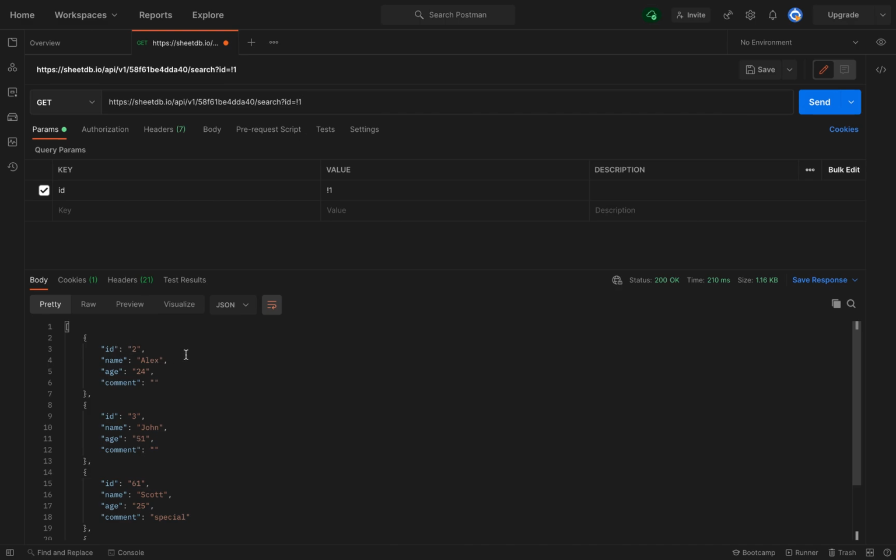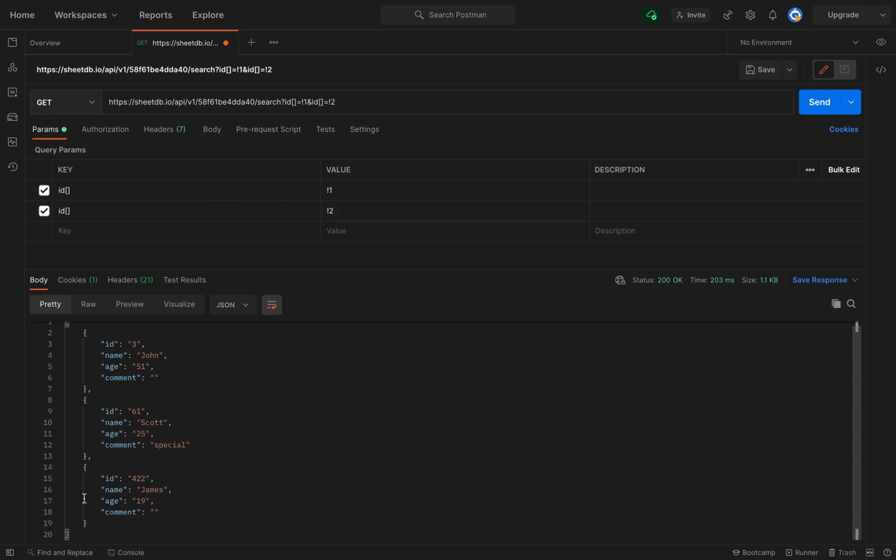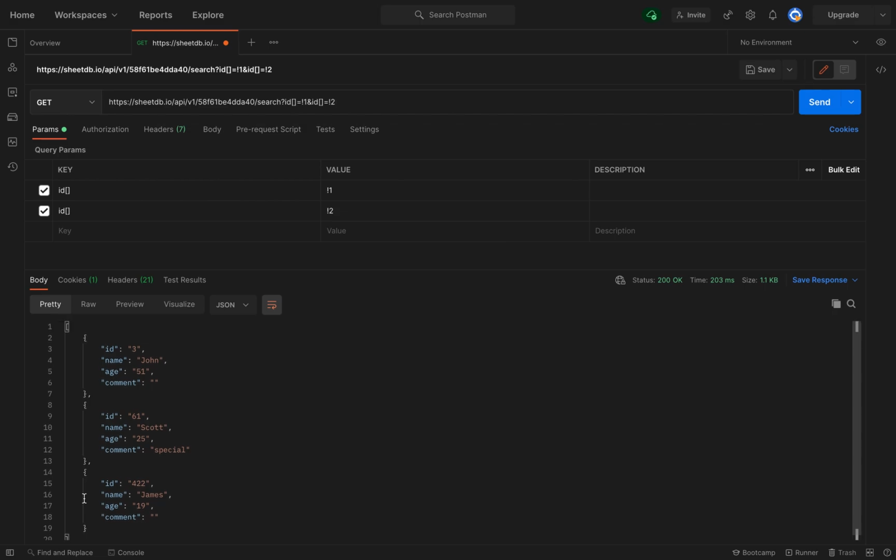When you want to use a few different queries for the same column, just add square brackets. For example, after search, we put ?id[]=!1 and id[]=!2. Let's check the results. Okay, we've got all of them but IDs 1 and 2.